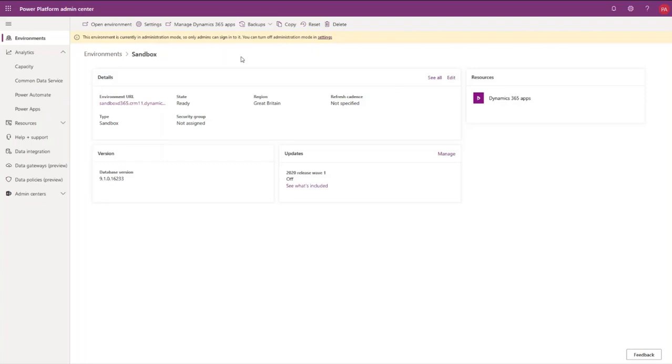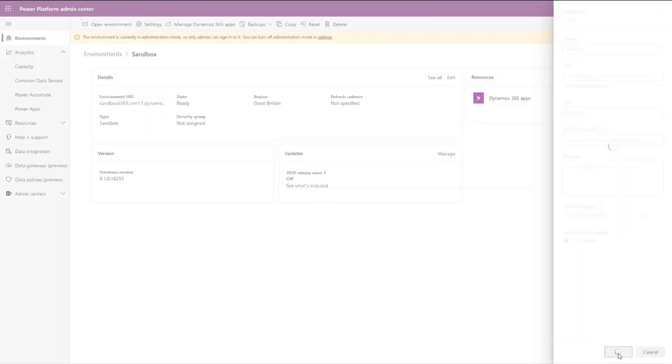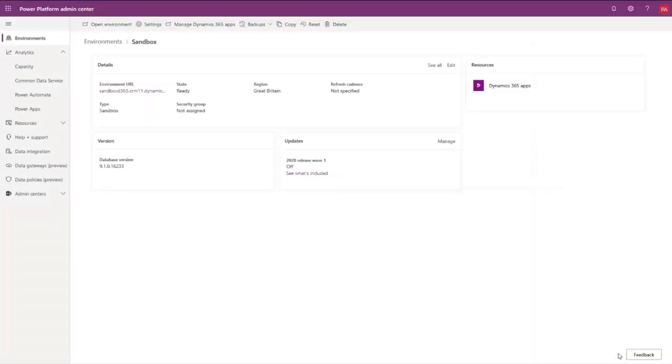To turn this off, I can click on the hyperlink here to go into the settings area, or at the top here, I can see administration mode is enabled. I'll just disable that. Click on save. And that's now complete. So I've now got my sandbox site fully up to date with what I've got in my production site as well.